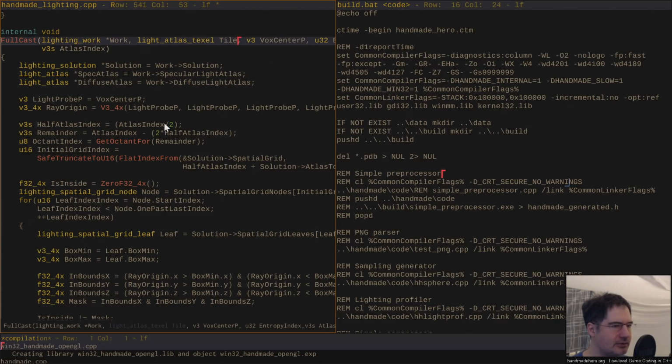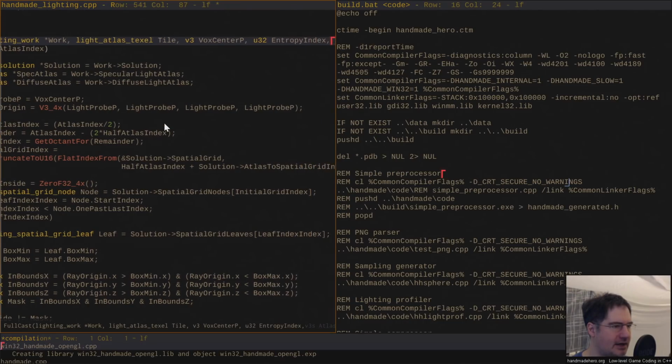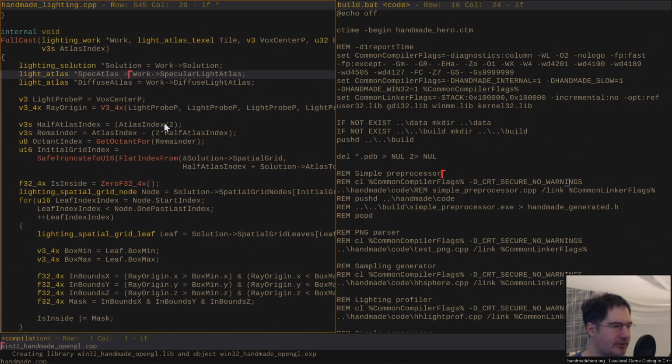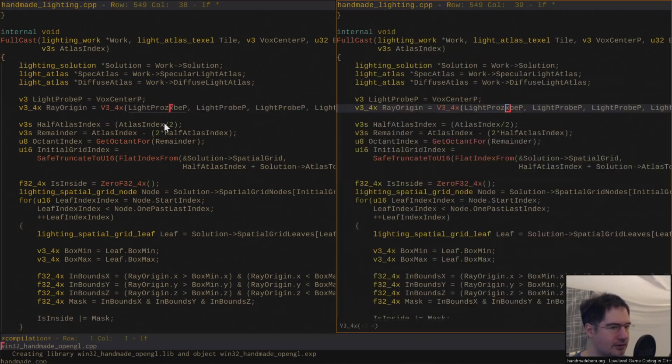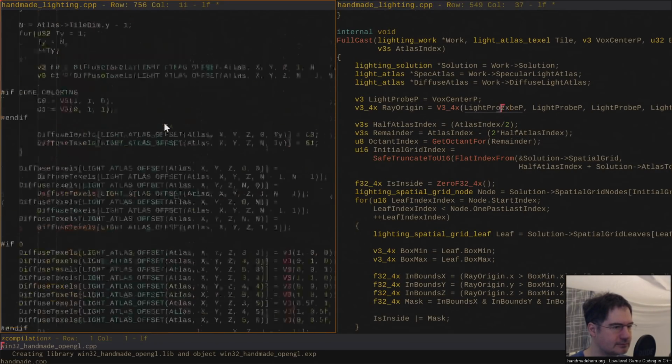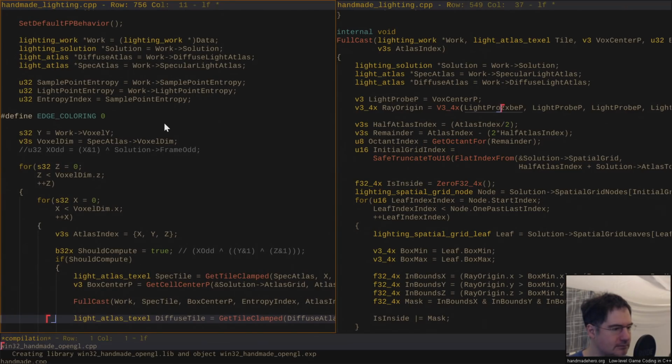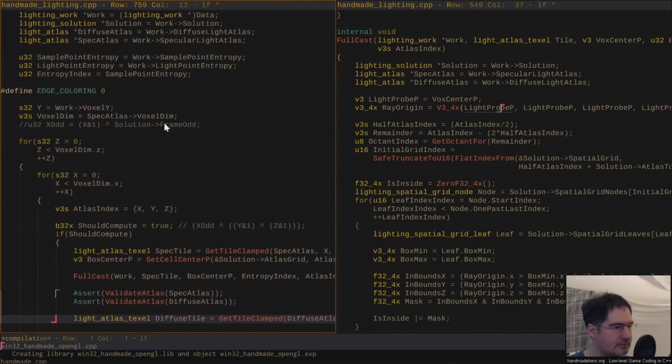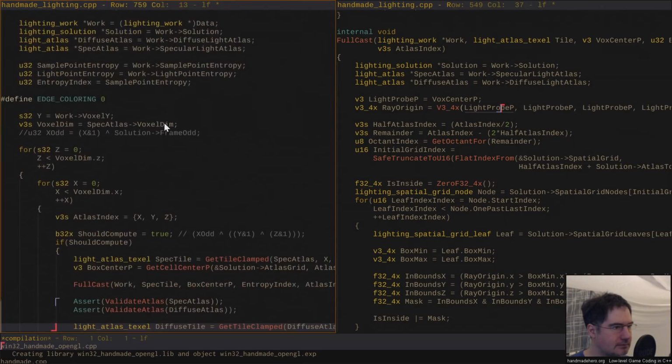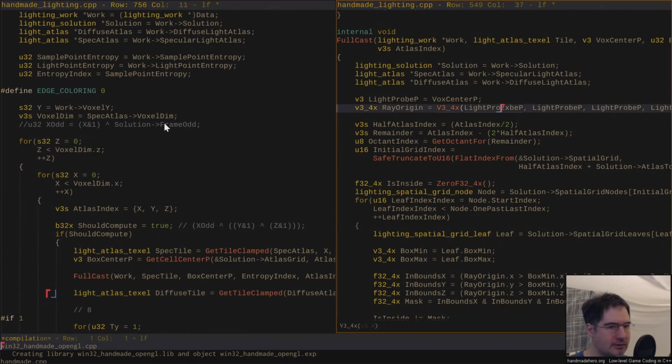Also, I don't know why we're passing in the tile when we also pass in both atlases, but that's just, I guess, the way we wrote this routine. Oops. I don't know what's going on here.